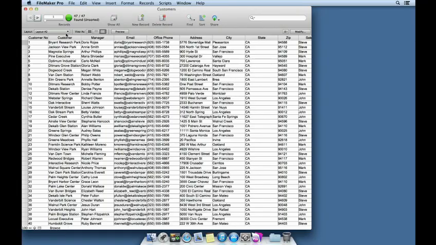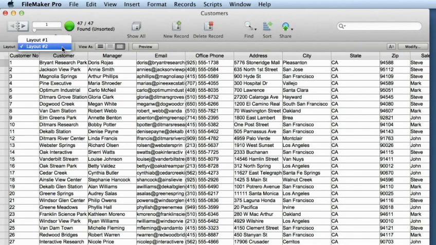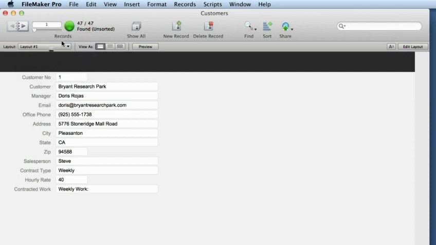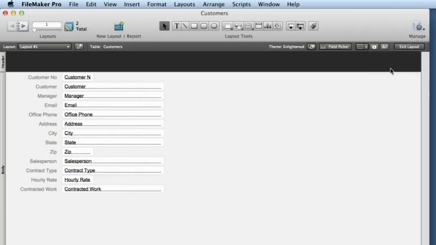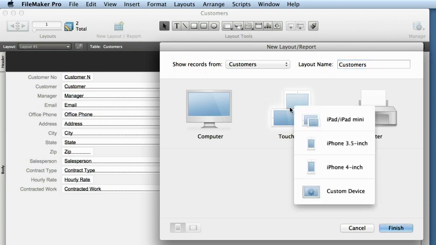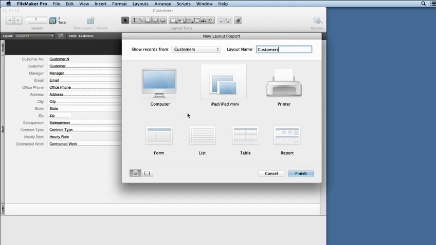FileMaker Pro automatically creates two layouts, which are different ways to view the information. Layout 2 is a spreadsheet-like table view, and Layout 1 is a form to show one record at a time. To create custom views of your information, use Layout Mode. You can add as many layouts as you like. We'll create a layout called Customers that is specifically designed to run on iPad. It's easy to build great-looking solutions for any device using FileMaker's easy design tools.